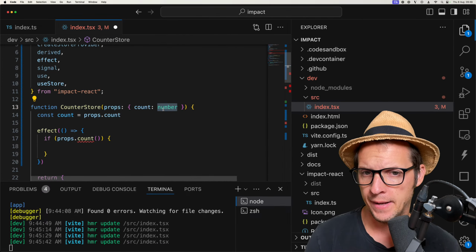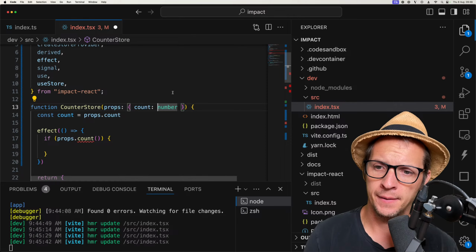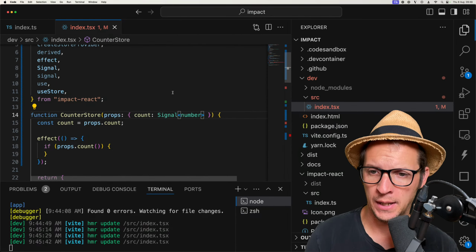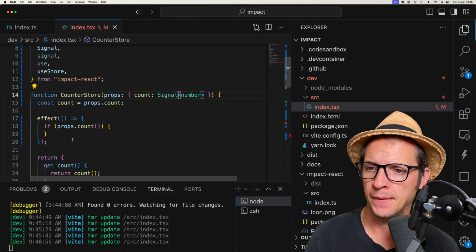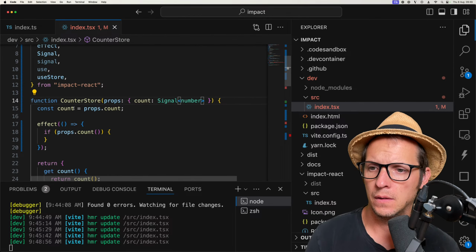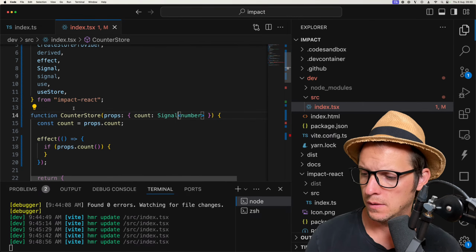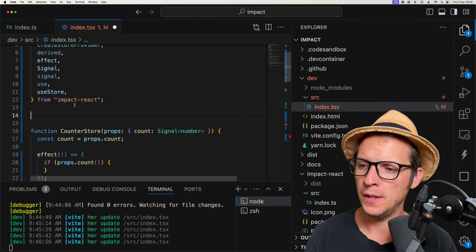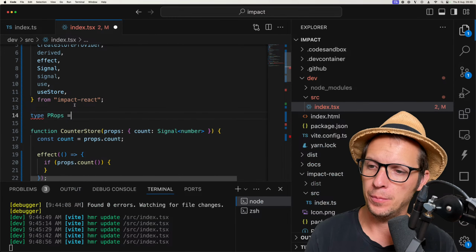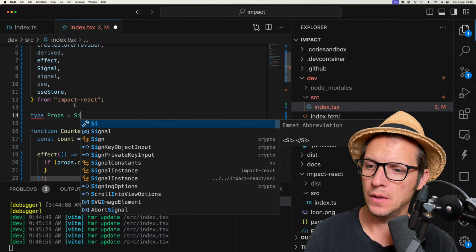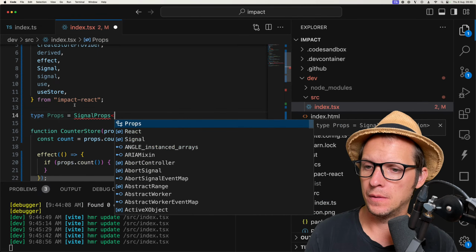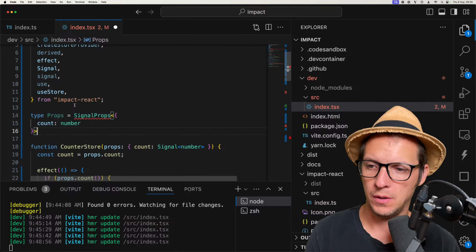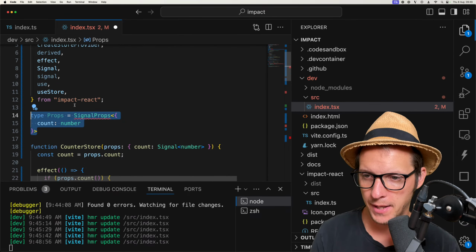First of all, you have typing. So I guess it's perfectly fine to just say signal number, no biggie. The typing is fine. You could even have like type props, like signal props, and then you say count number. We could even do something like that, but I don't think it really matters.